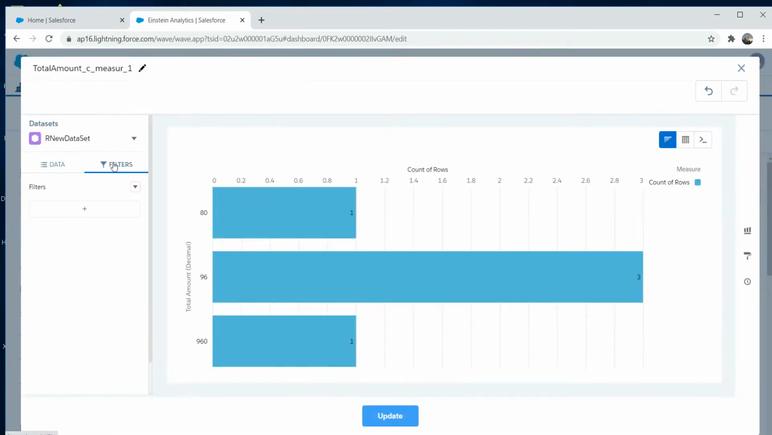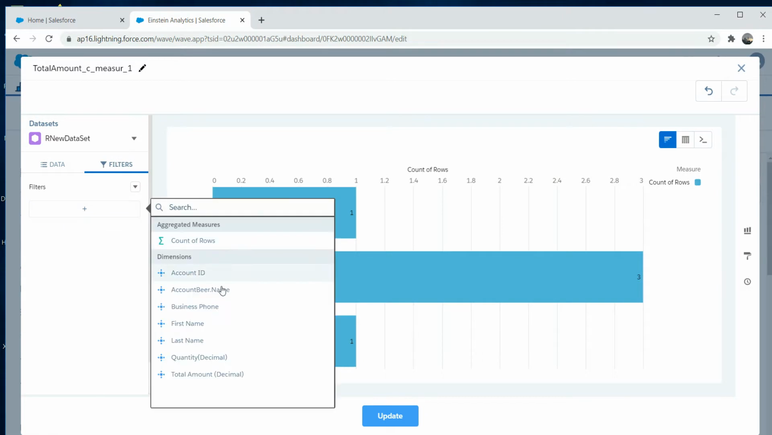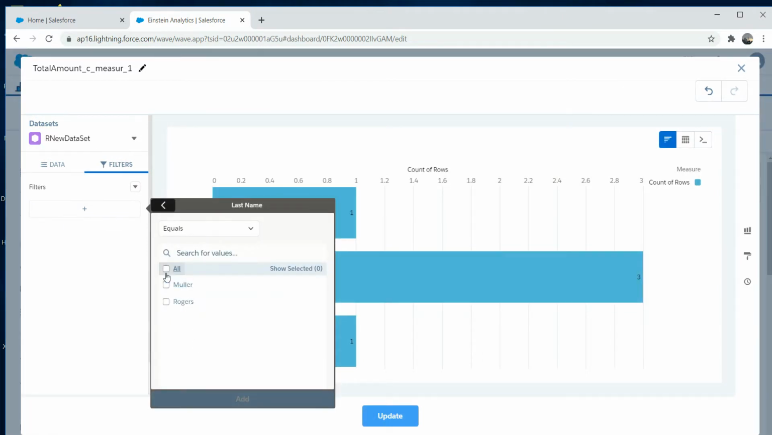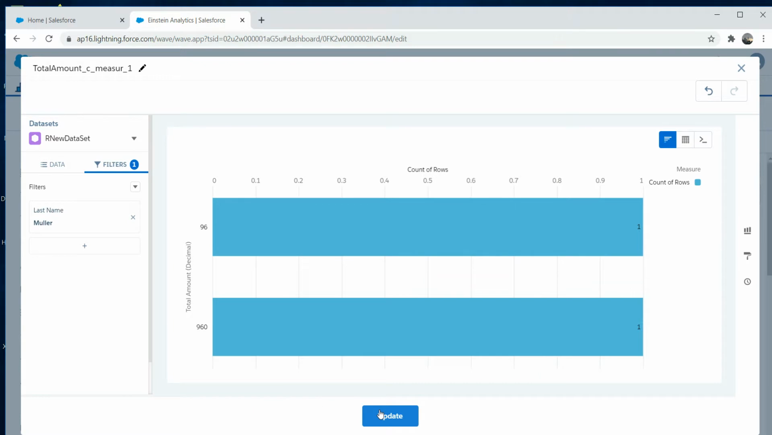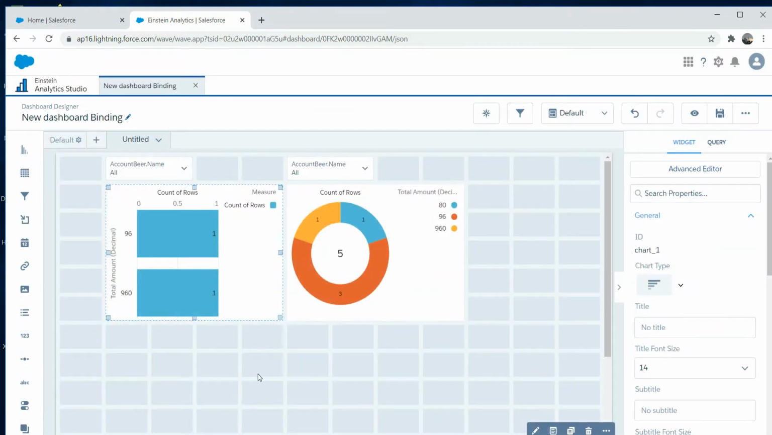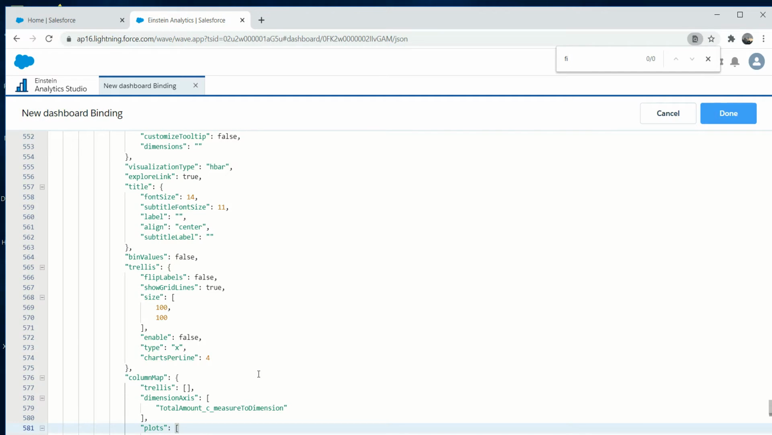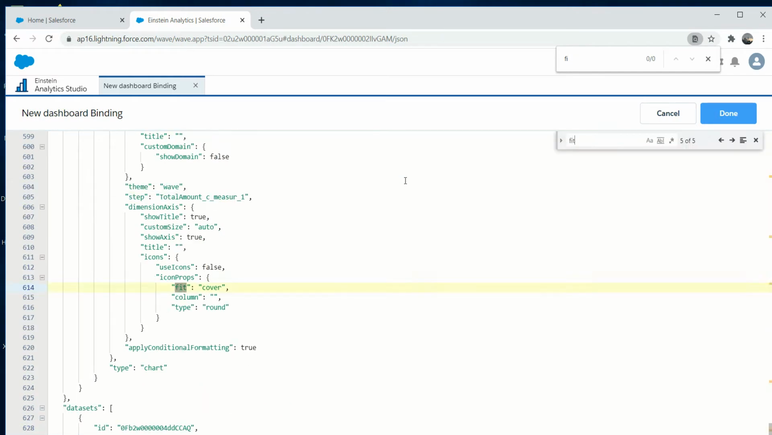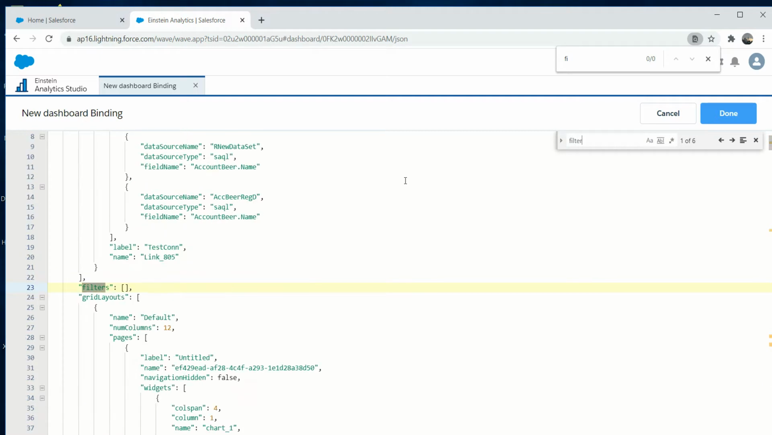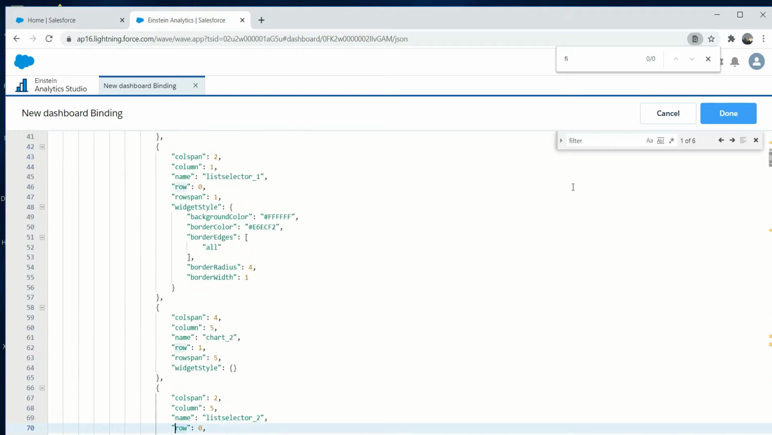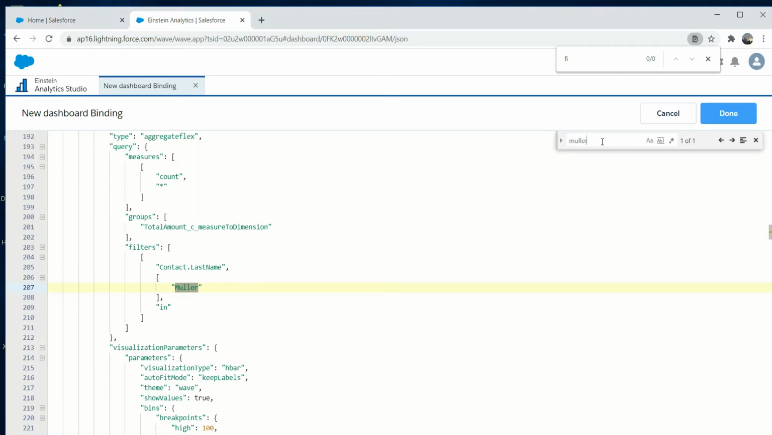So let's say I add filters. Let's say I wanted to filter this by last name, say Muller, and add, and update it. Then you go Control-Shift-E and look for filters. So we're going to look at the filters, and probably look at Muller somewhere. So this is a filter here. It's added a filter here, and it says in. So you see that condition as well. This is how you write filters.